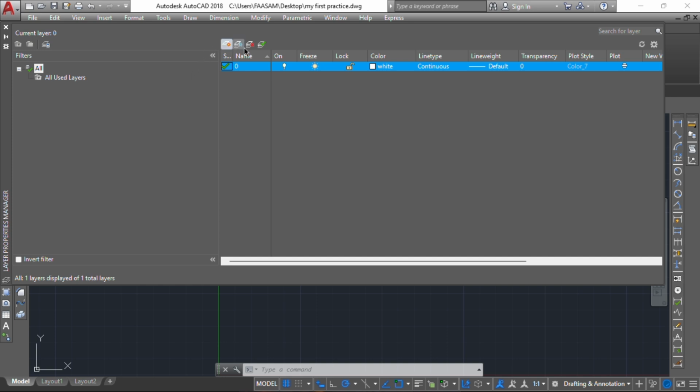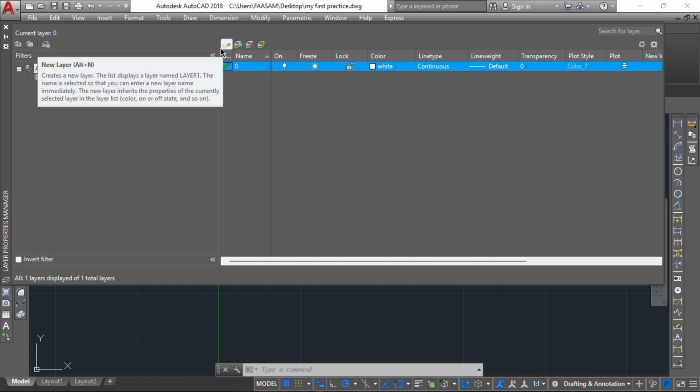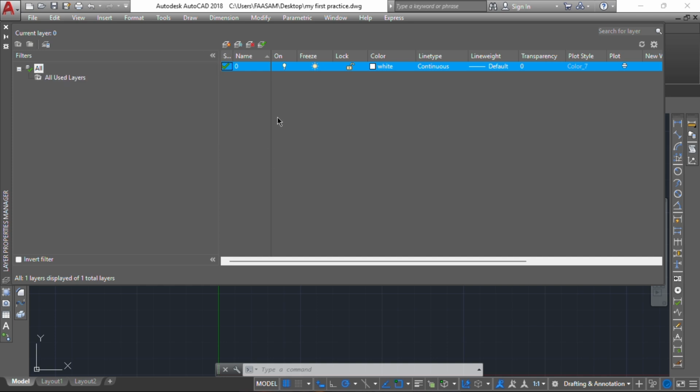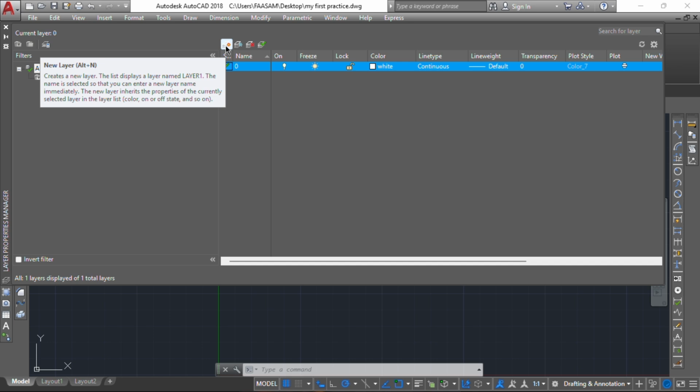Now if you look up here, I said during our first class that if you don't know the use of any tool you want to use in AutoCAD, just hover your mouse over the tool and it will show you the name of the tool and what it's used for. It might even show you the shortcut key for it. So now, once I hover over here, I need to create a new layer.